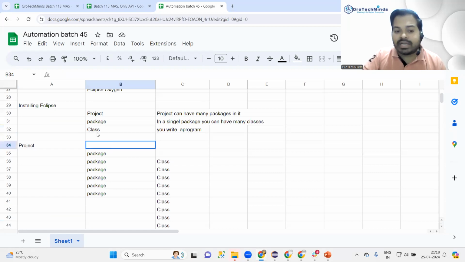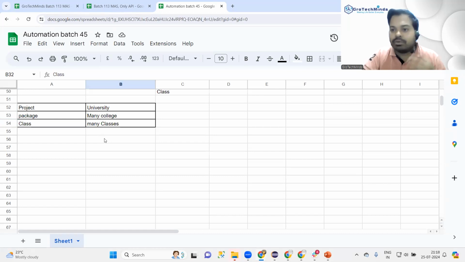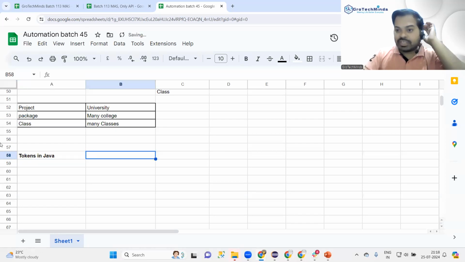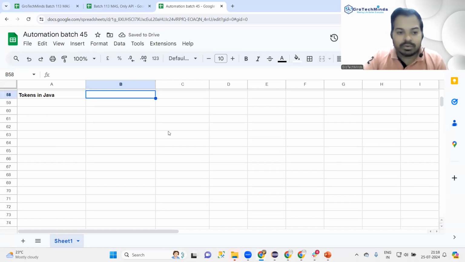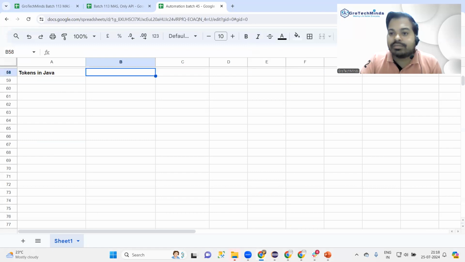But in order to understand more about class, you need to understand one concept that I'm going to teach you now, which is called tokens, right? Please make a note of it. I'm starting your first Java concept today. Please make a note of it and let's get started. Shall we start, guys? Yes, okay, sir.